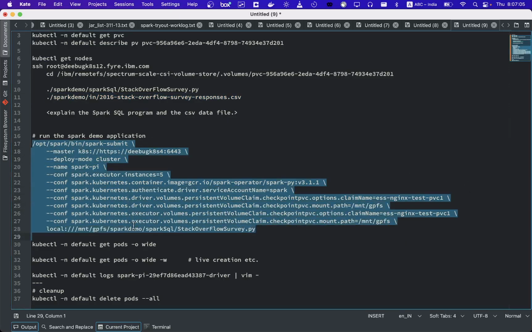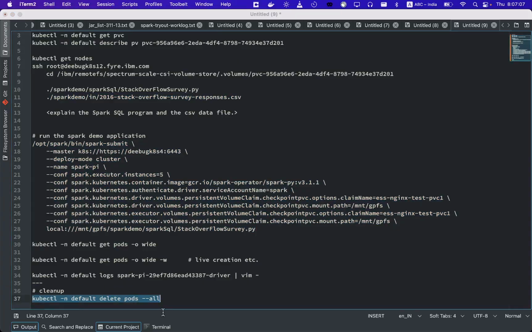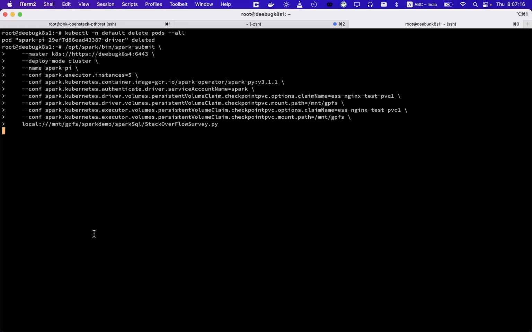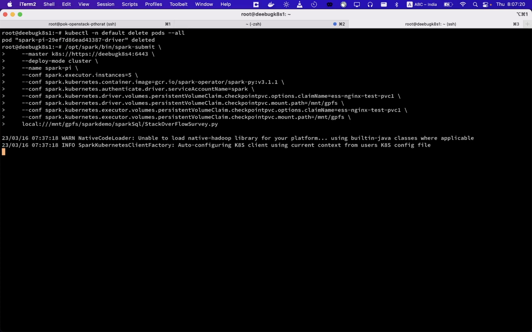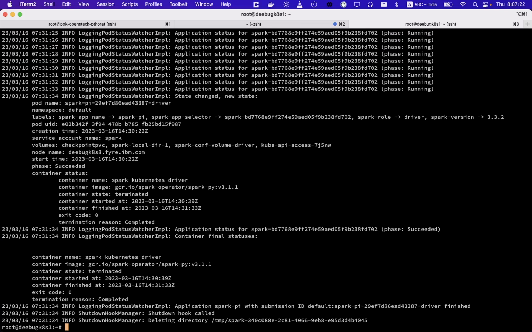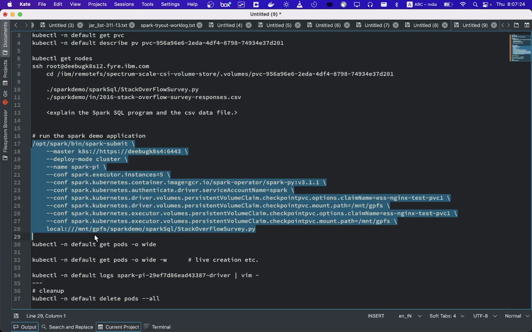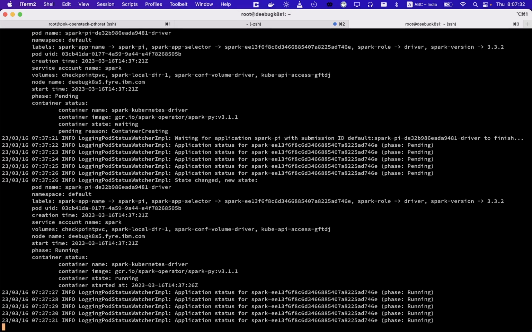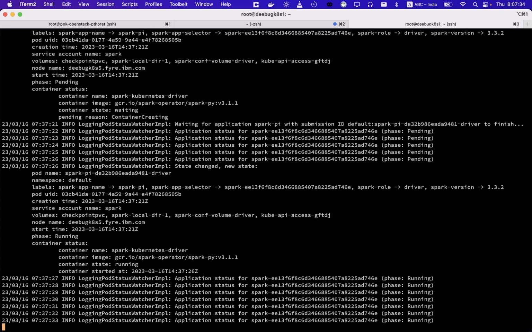With this updated data, we will run the program again and quickly see what output we get. Before that, I'll clean the pods. Submitting the application now. I'll wait till this completes and then we will look at the logs at the end.